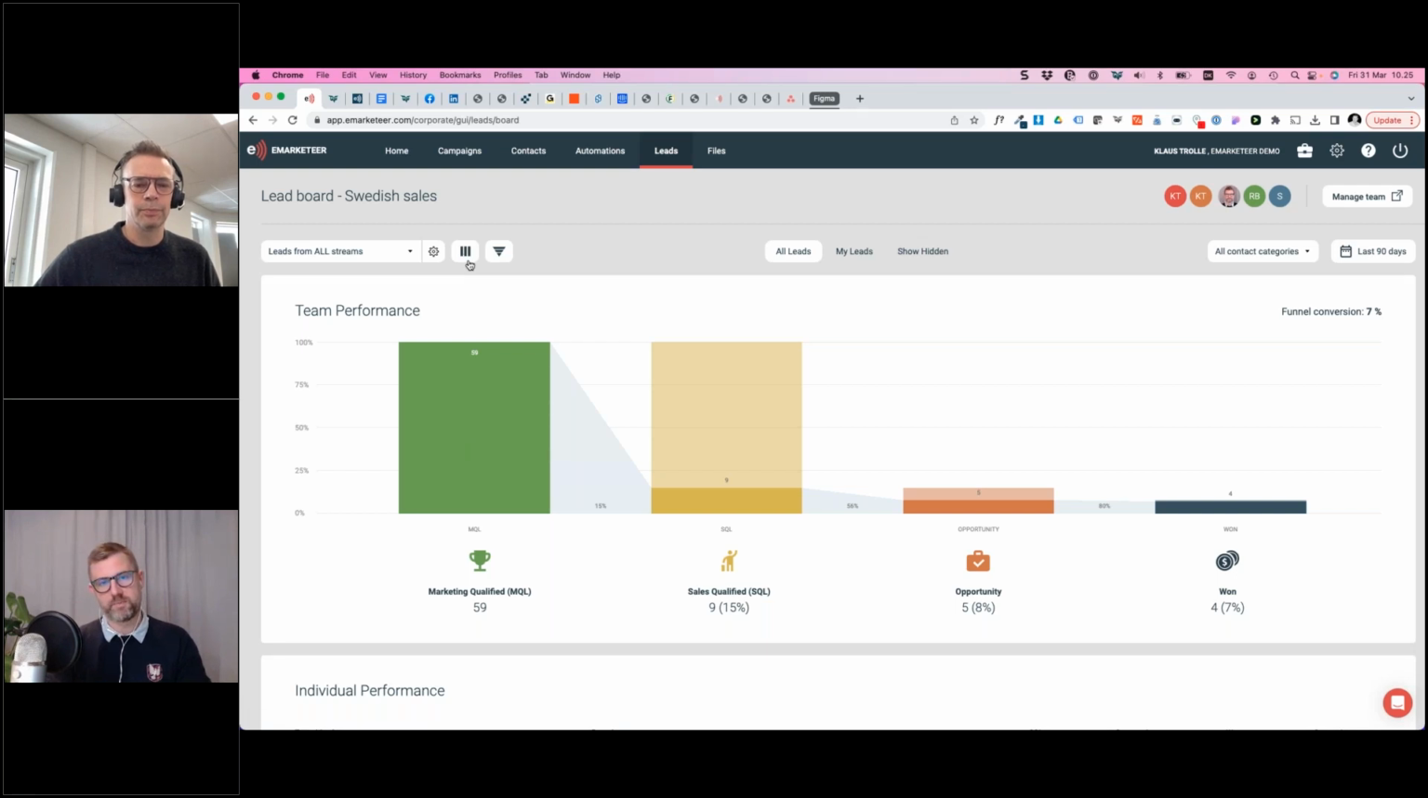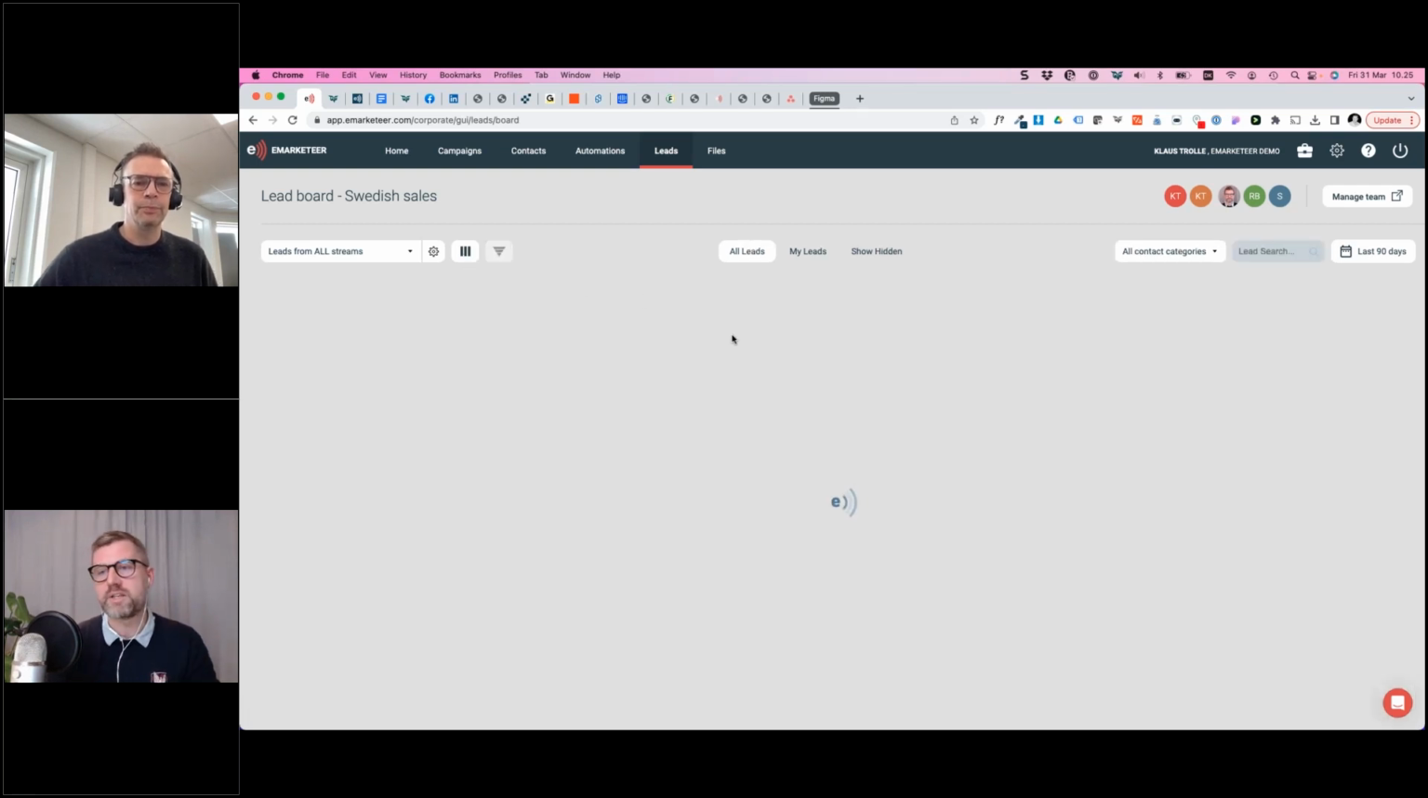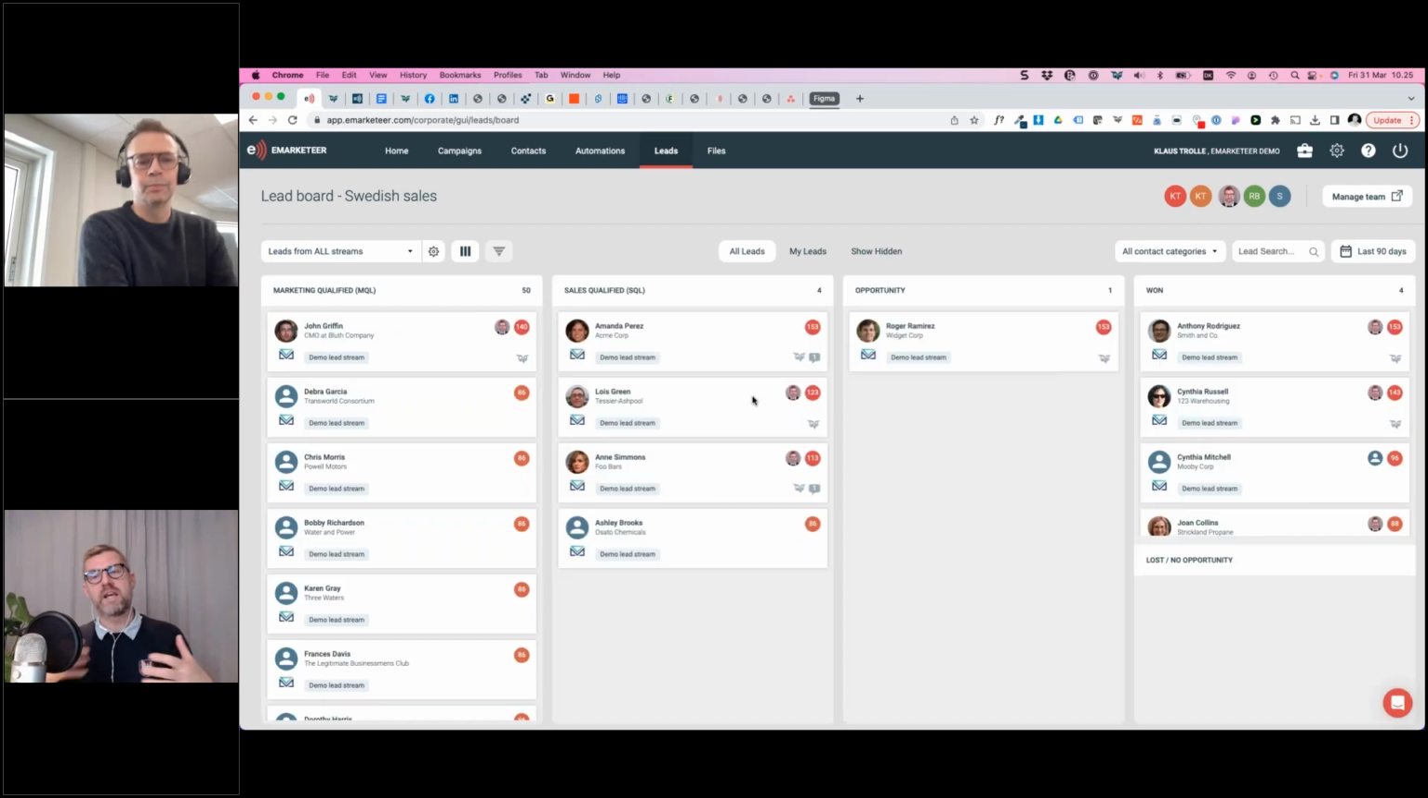So in essence, this is where your colleagues in sales will work. They will log in, get their unique lead board, and see what leads are available to them, and they can start working with them and push them through the funnel here, investigating what the lead has been doing in the customer journey and what the companies have been doing in the customer journey.